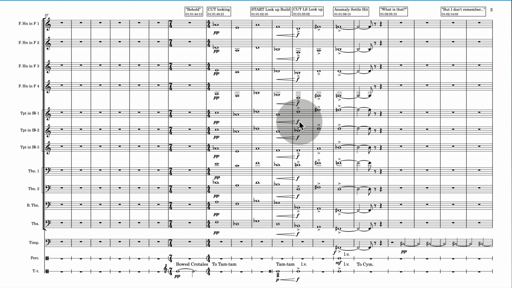You'll also notice range-wise that I've kept the instruments in registers that are easy for them to play. Nothing is too high. This means there's no strain or effort to the sound. Again, I just want something big and full here. Let's take a listen to just the brass and the percussion in this section.